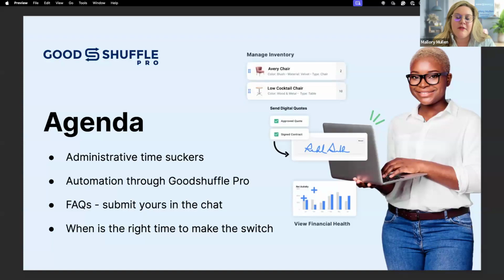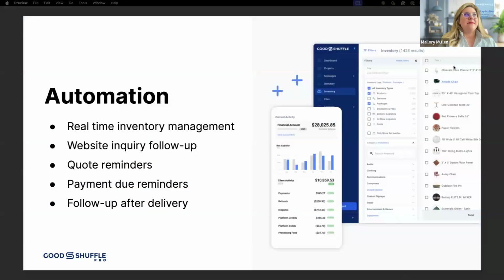So we're going to talk a little bit in the front part of our time together today before we do our product walkthrough about some of the common administrative time sucks that go into managing your client relationship. And then we'll take a look at the automation that Goodshuffle Pro delivers. I really encourage folks to chat their questions in throughout the session today. And if there's anything that is unique to your business or you want to explore later on, we also can have the opportunity to connect one-on-one to talk about those particular needs. And then we'll conclude by talking a little bit about when is the right time to make a switch in software, and some of the things that you should look out for when you are considering software like Goodshuffle Pro. Okay, let's jump in and get started.